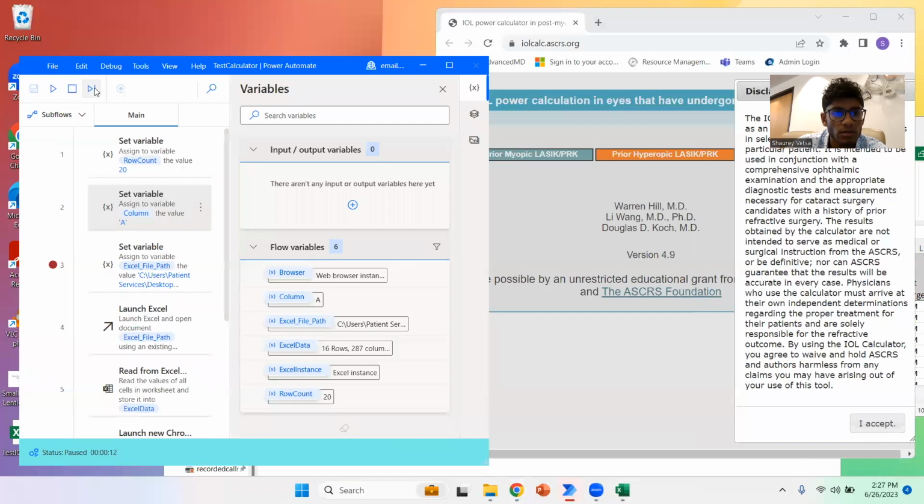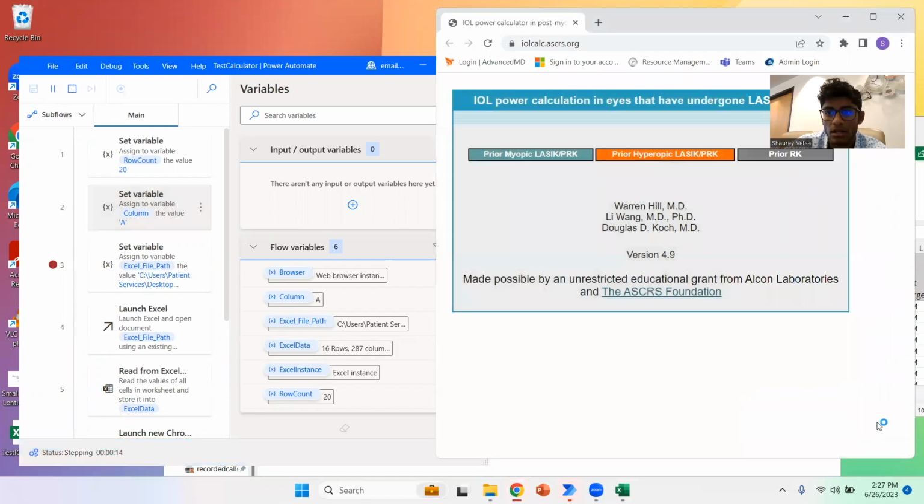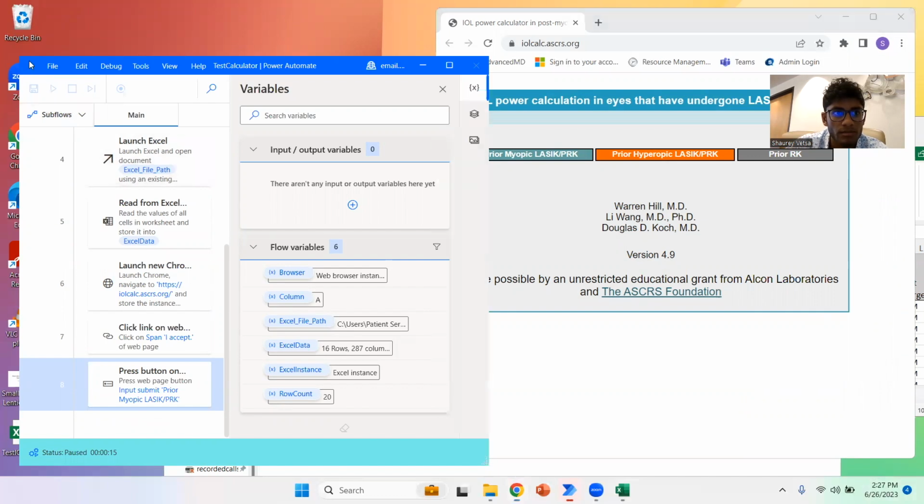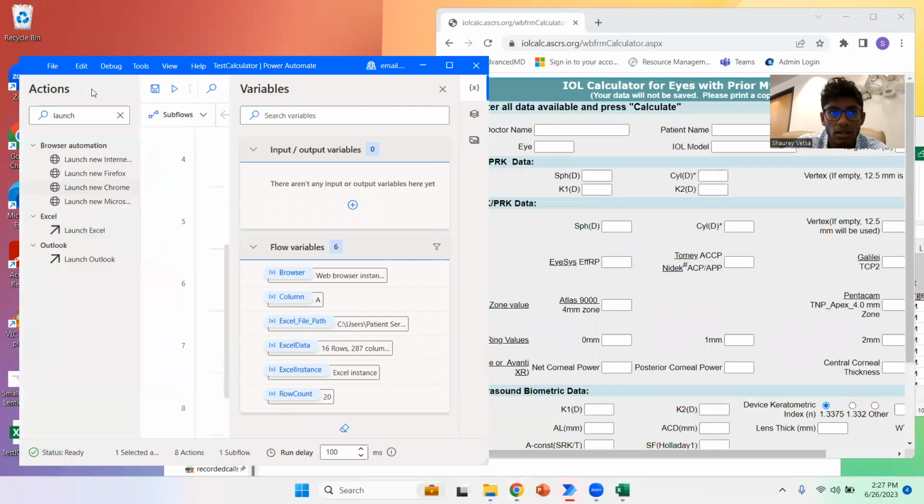All right, so now I want it to just run the next step. The next step should be to hit I accept. So do you see how it selects it? So now we move on. And we have one last click of hitting prior myopic LASIK. Do you see how it's pulled up to what we needed to? Okay. So that means that all of the code that we put in so far works.